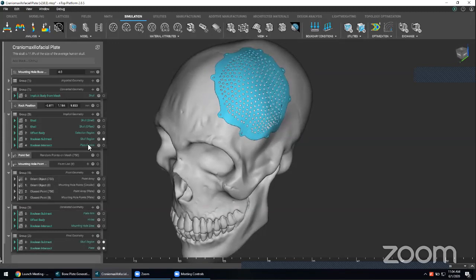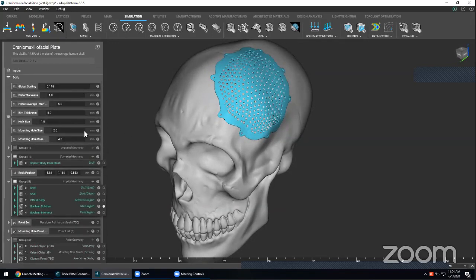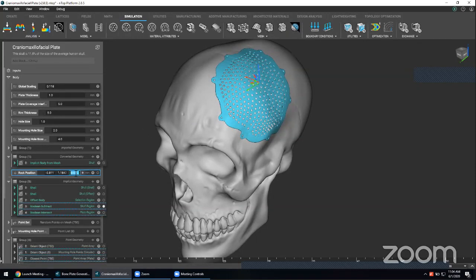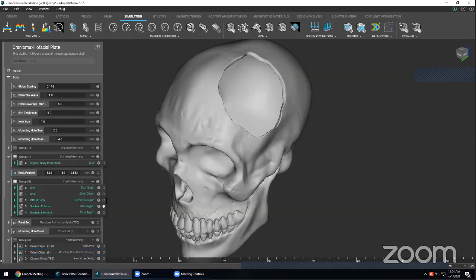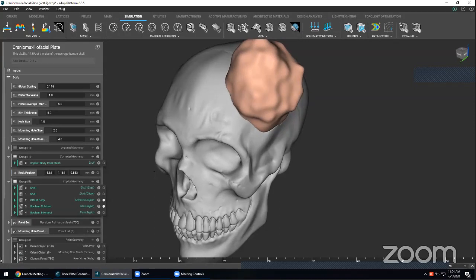Now, there are a few exposed inputs here, such as the size of the mounting holes, their positions, thickness of the plate, and other such features. But the best part of the workflow is actually down here, where we estimated the position of the offending rock that caused this trauma to begin with.